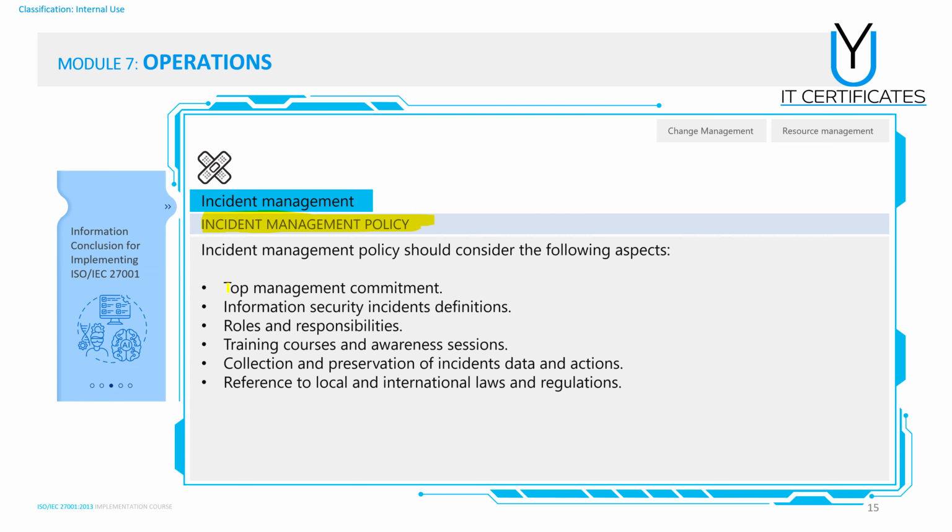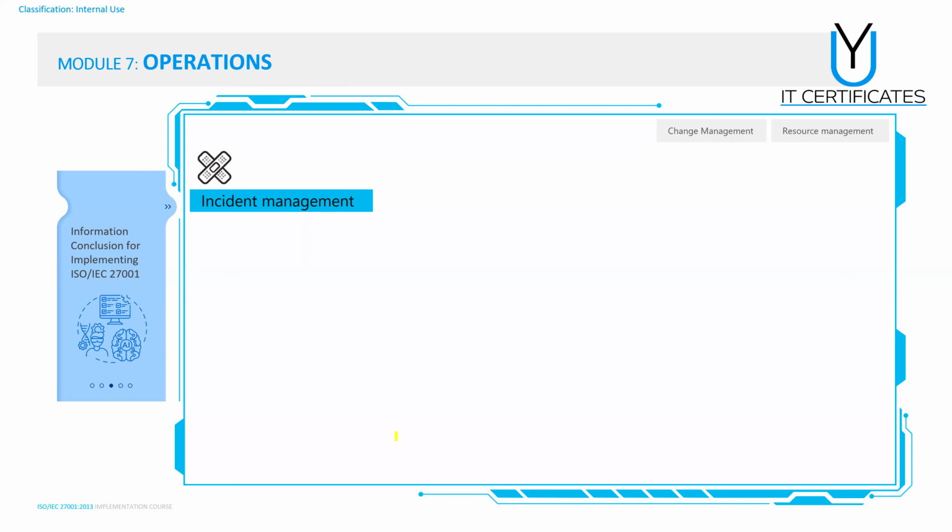This shows the top management commitment, the definitions of the incidents, roles and responsibilities, the required training courses and awareness sessions, how to collect and preserve the incident data, and the references to the local and international laws and regulations which you have to follow.